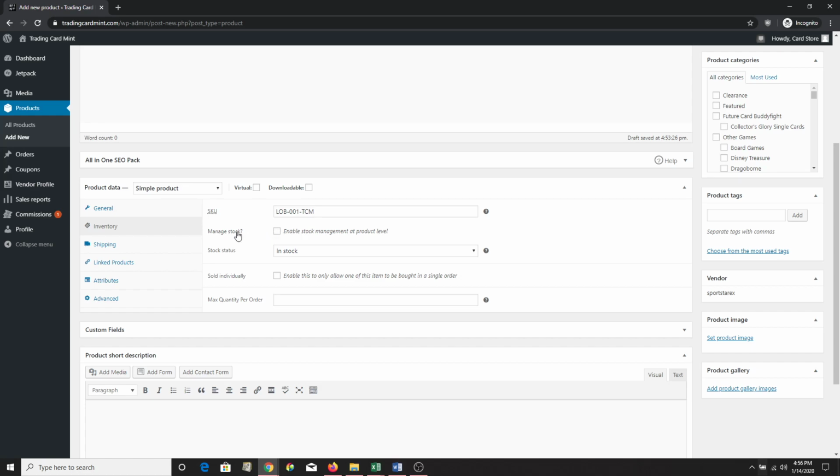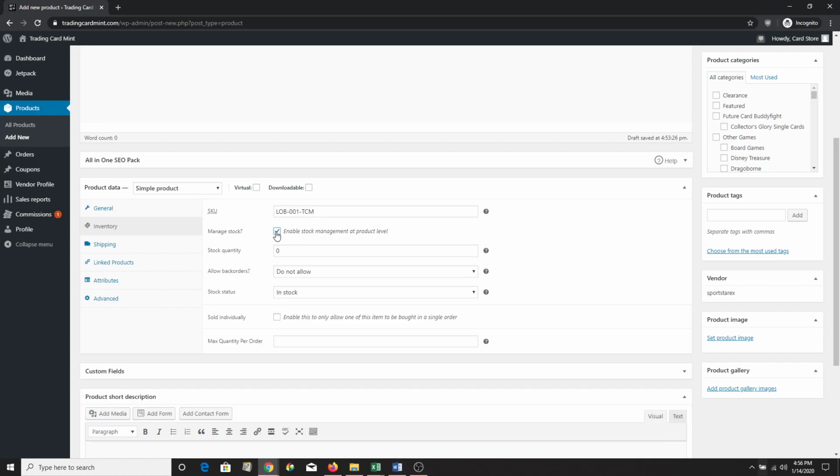Now, very, very, very important is manage stock. You always have to check this box and put in a stock quantity. So let's say you have one card.